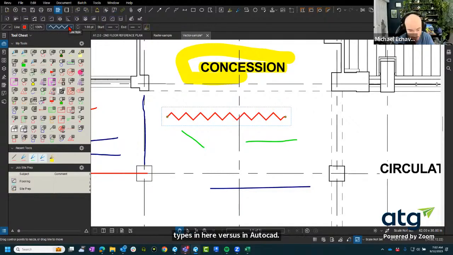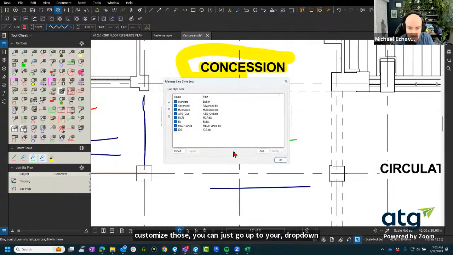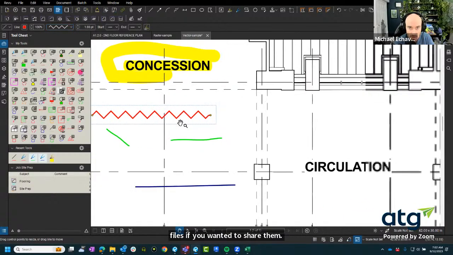In Revit, you are limited to your line patterns. So good luck. But coming back into here, if you wanted to customize those, you can just go up to your drop down from Align and hit Manage, and you can customize these. These are saved out as BLX files if you wanted to share them. There are some built-in ones here as well.